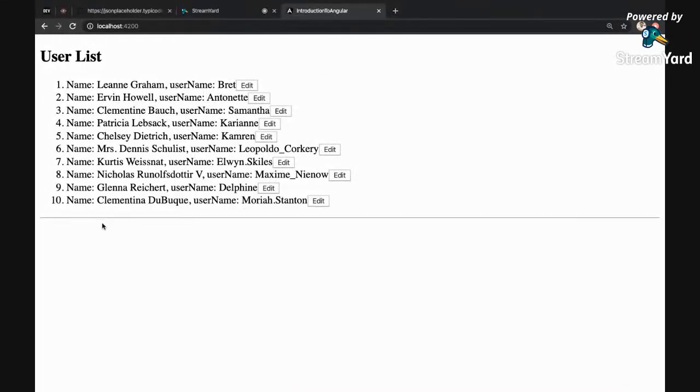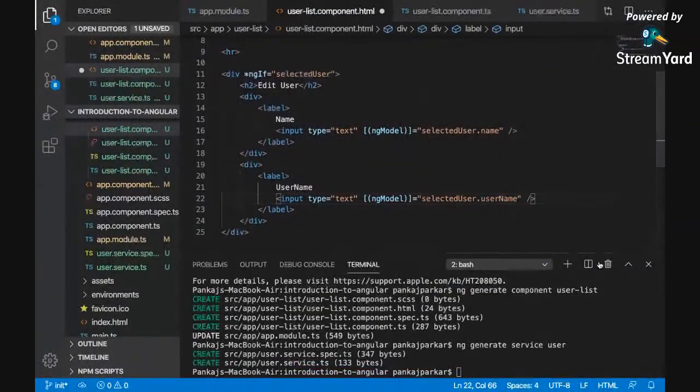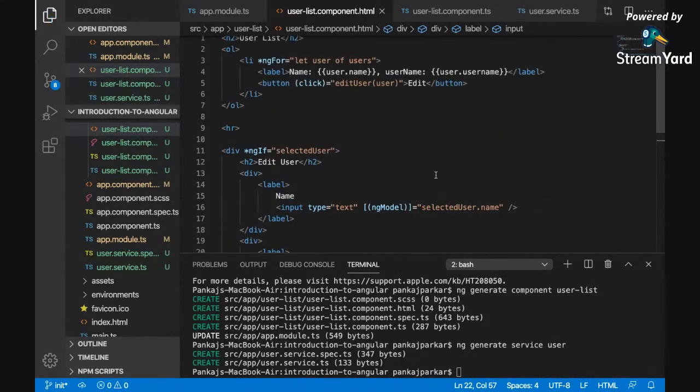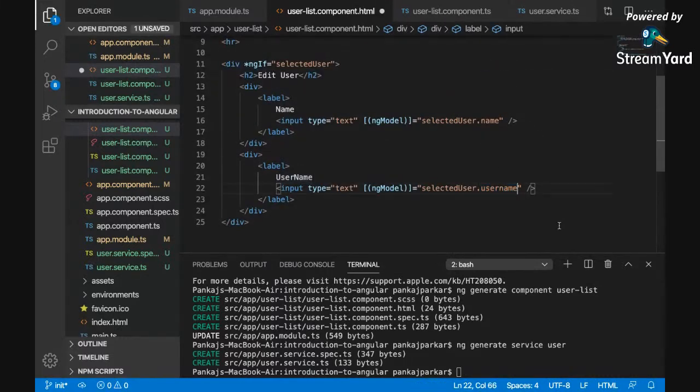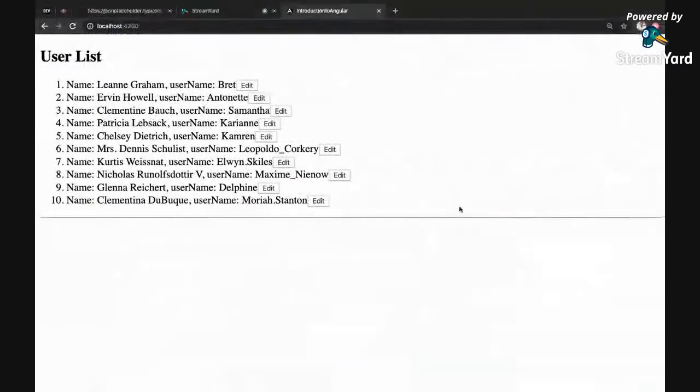Let me close this, and as soon as I click edit, it has populated the fields. Maybe I have made a mistake in the ngModel of username. Let me correct that. Sorry, username is in small case. Over here also it will be in small case. Okay, let's do that, and it is editing each element.